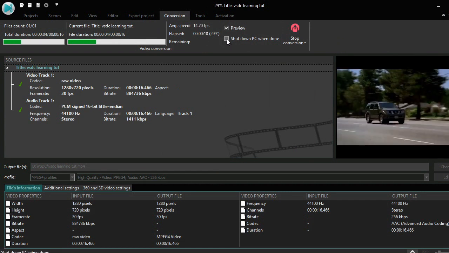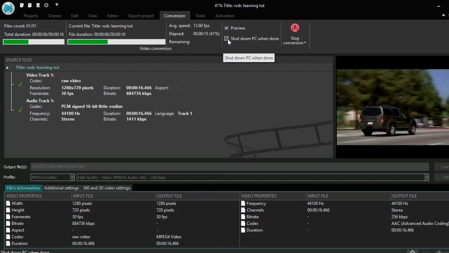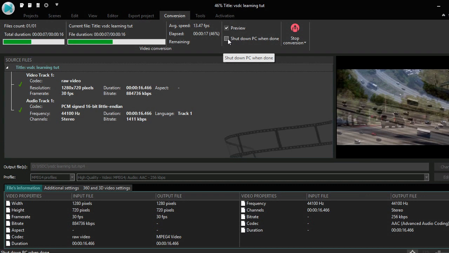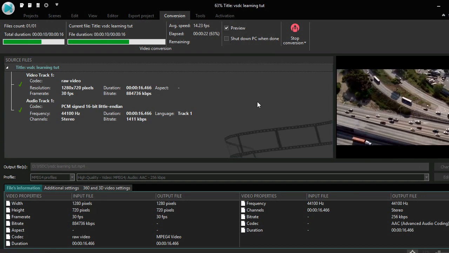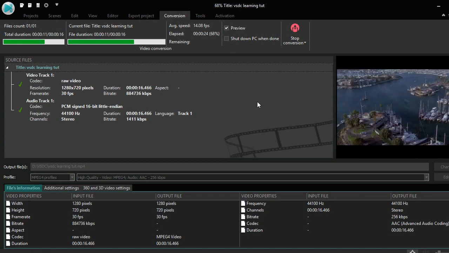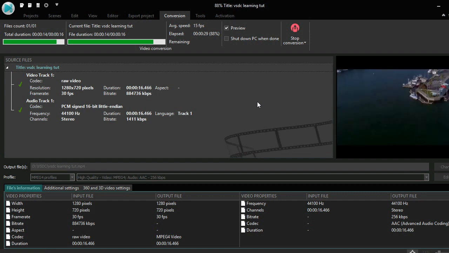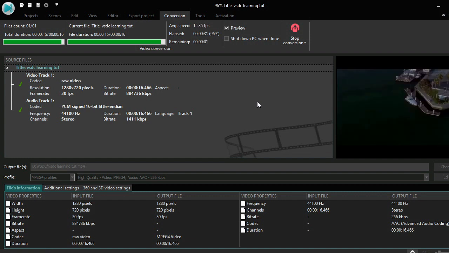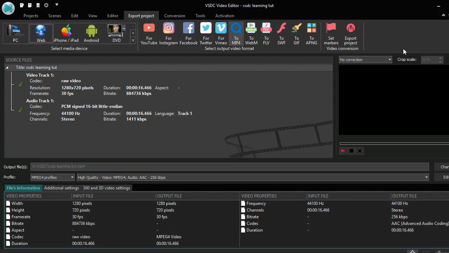Yeah, now VSDC has that shutdown when the project is done. You can click that in case you have too much to edit and it will probably take you a longer time, so you can click that shutdown when done. Just a couple of minutes, our project is done. Conversion was completed. Yeah, it's now okay. Everything is done.